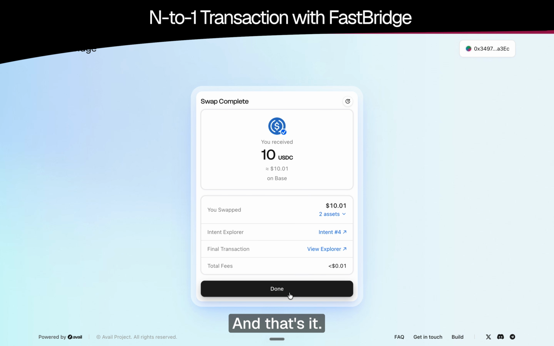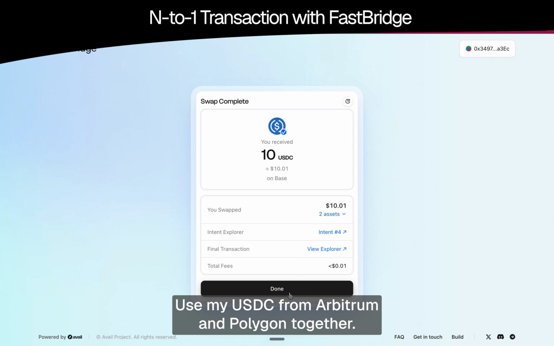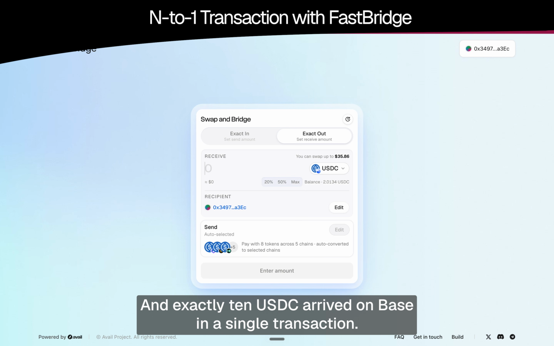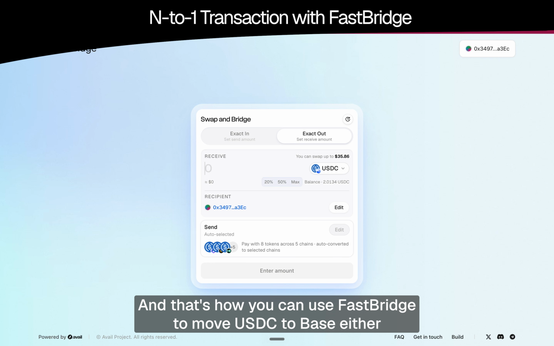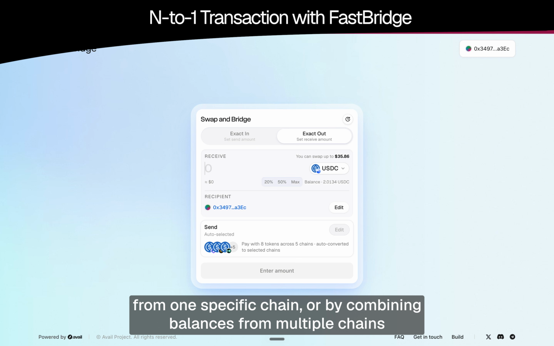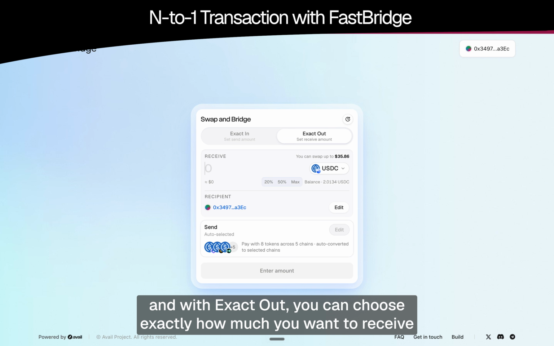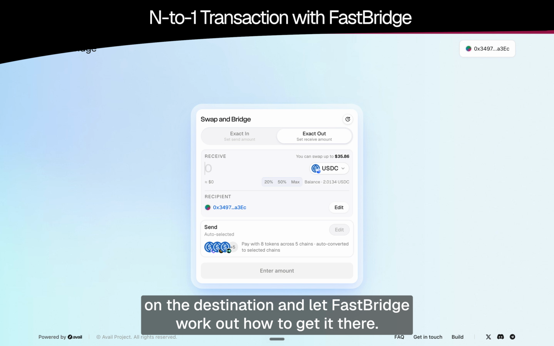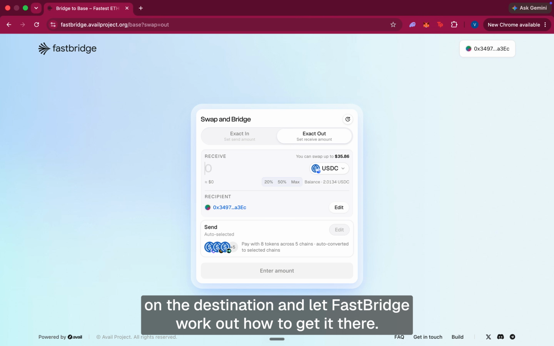And that's it. FastBridge used my USDC from Arbitrum and Polygon together, and exactly 10 USDC arrived on Base in a single transaction. And that's how you can use FastBridge to move USDC to Base, either from one specific chain or by combining balances from multiple chains. And with exact out, you can choose exactly how much you want to receive on the destination and let FastBridge work out how to get it there.